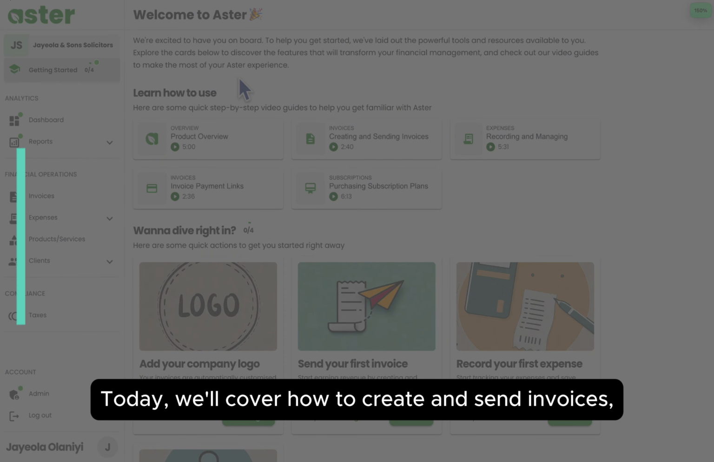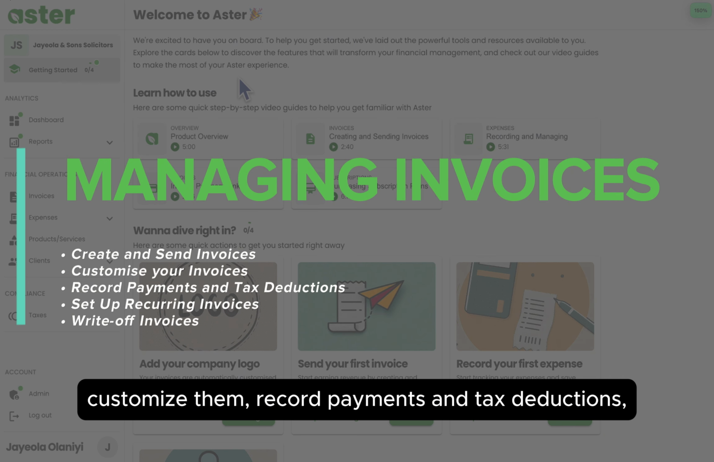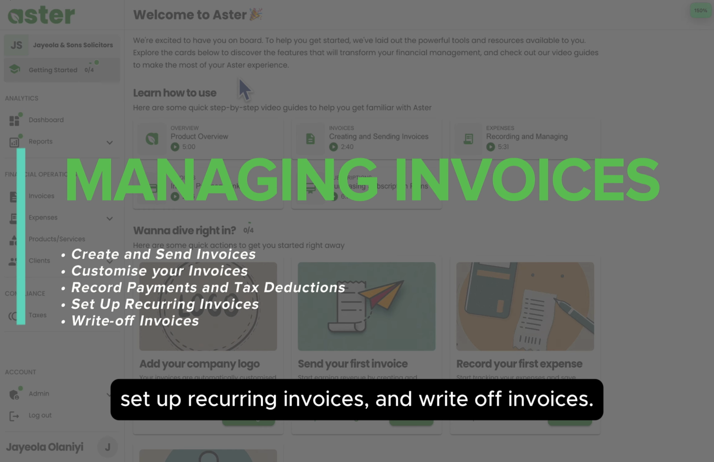Today, we'll cover how to create and send invoices, customize them, record payments and tax deductions, set up recurring invoices, and write off invoices.